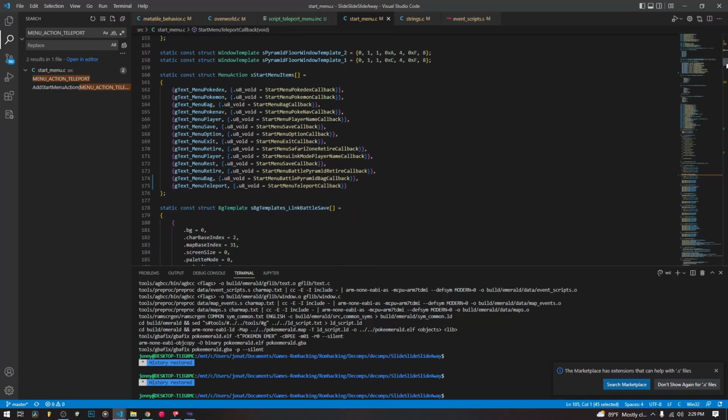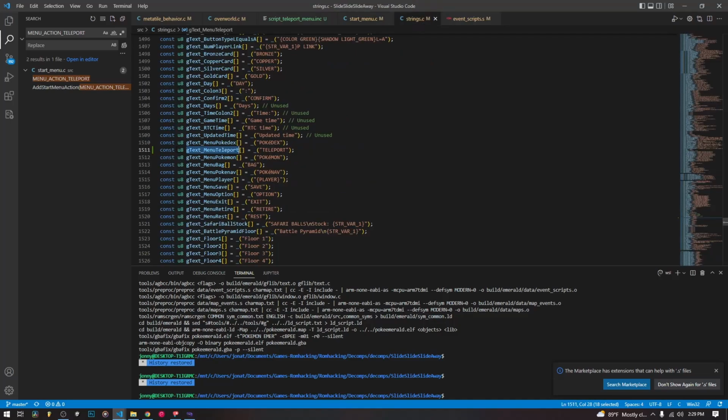And then we scroll down a bit more, and this is the actual menu item struct that holds all the actions, the menu actions. And it holds a whole list of them. So here we have the Pokedex, the Pokemon, the bag, and these text, we actually have to edit the text. In strings.h, we have to create a variable for them, which is going to look like this, but then it's going to have a colon on the end.